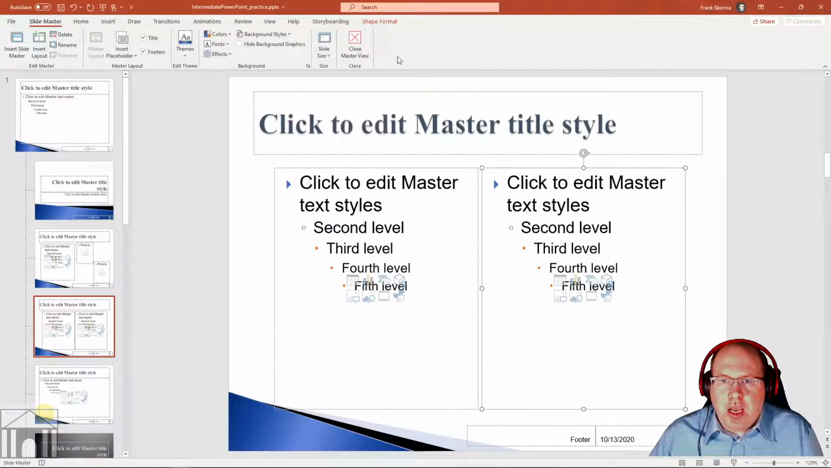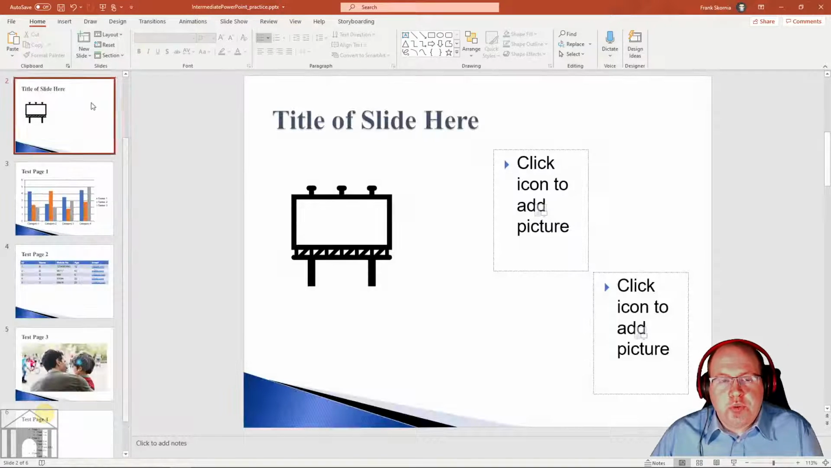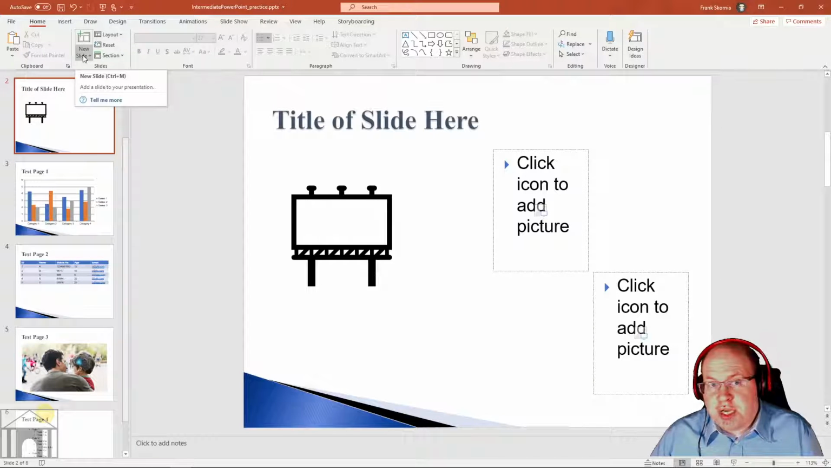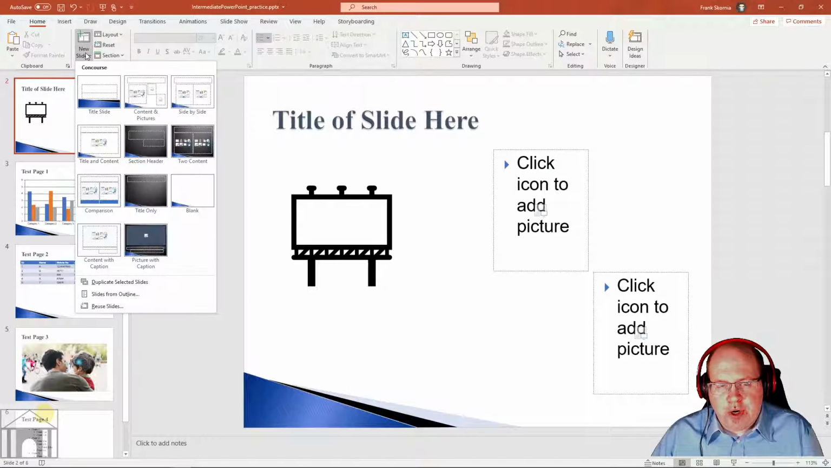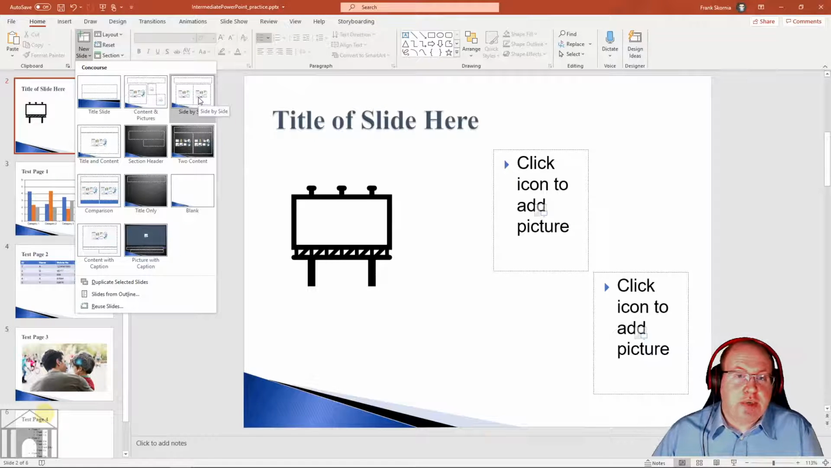Rename, and then close master view. And then what you want to do is create a new slide using the layout. So once you're out of the master view and back into your normal view, come up here where it says new slide, click the bottom part of the button, and then choose your side by side there. So let me know if you have any questions.